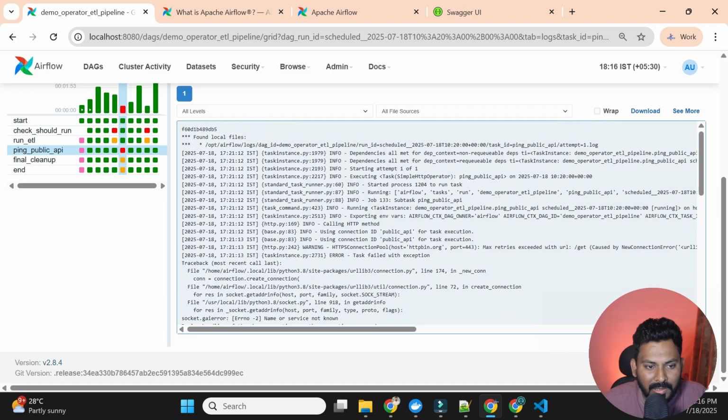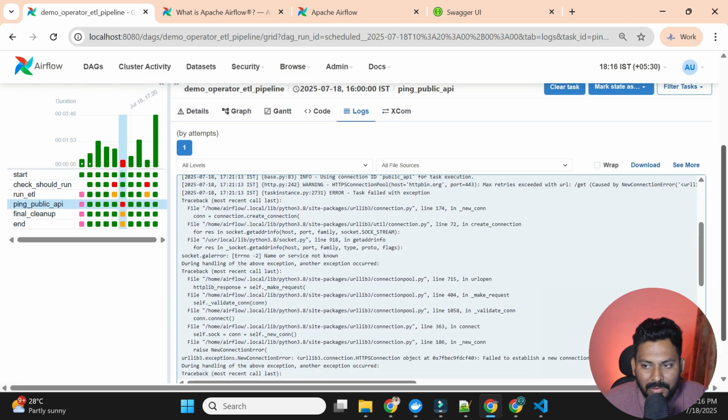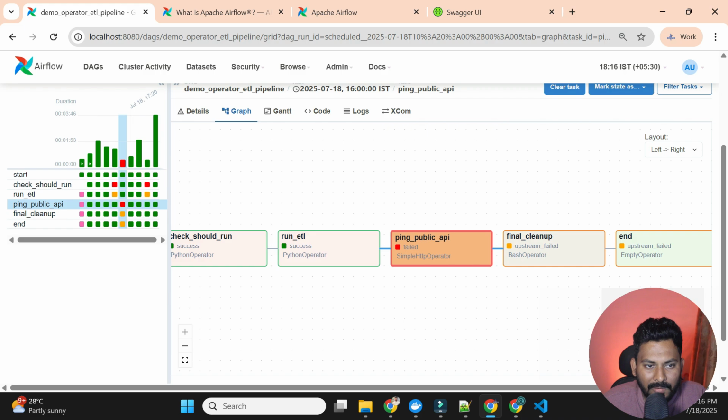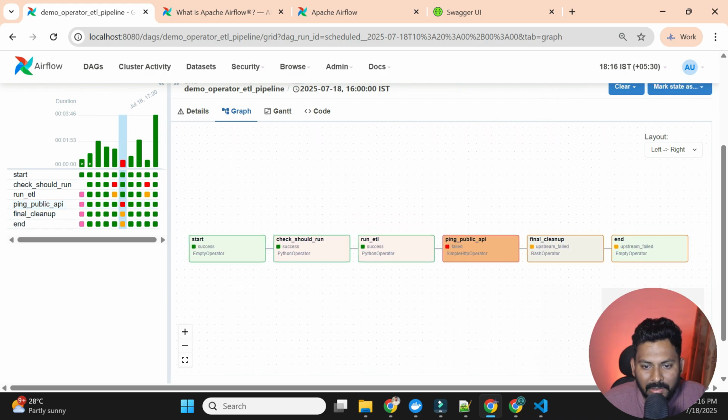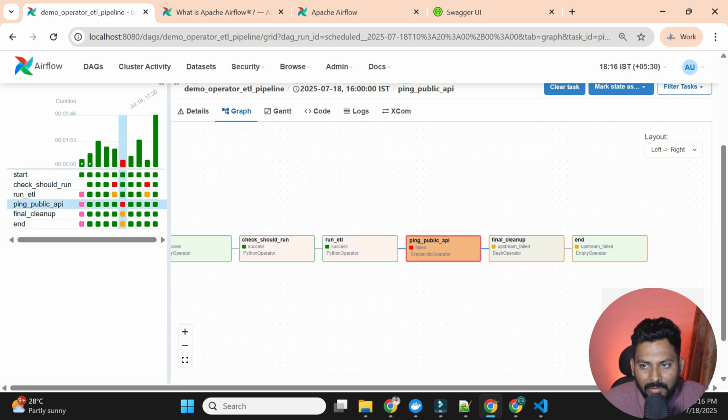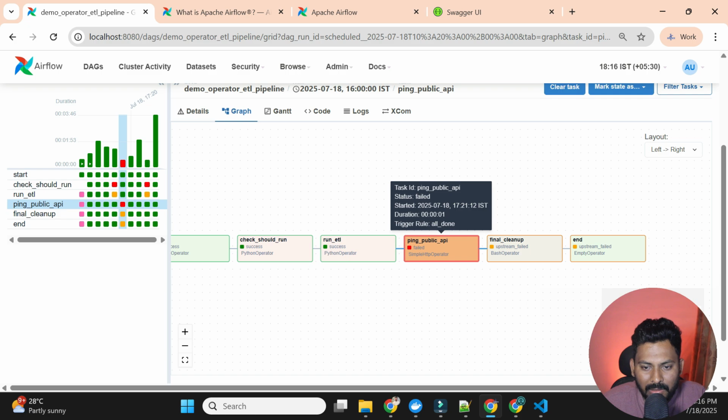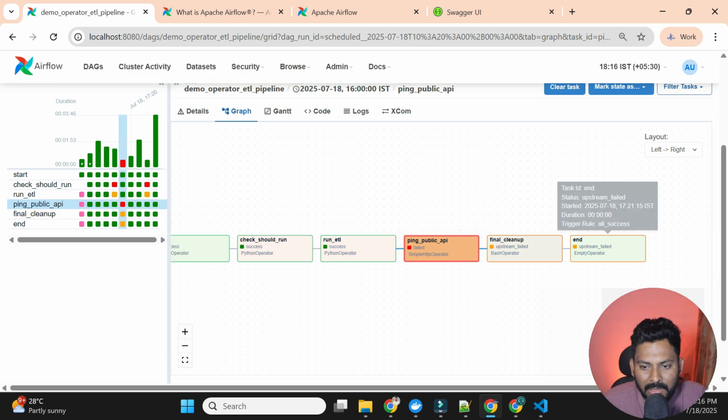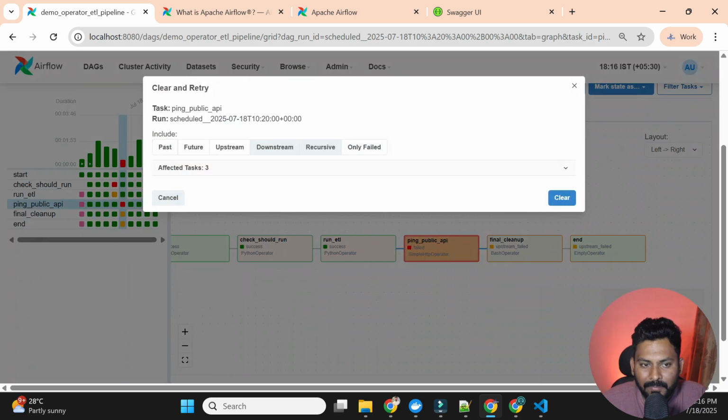So what I will do is go to the graph view and rerun. Click on the failed task, and then you will see the clear task option. Clear means rerun. Once you clear, it will ask whether you want to rerun only this particular task or all the downstream tasks as well. By default it will trigger with the downstream.